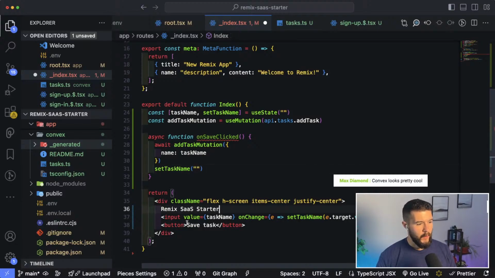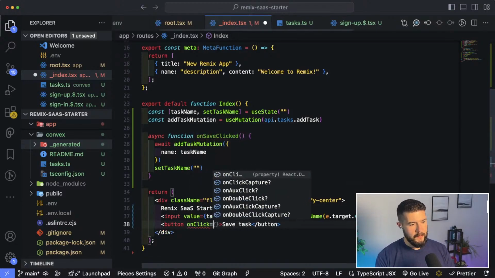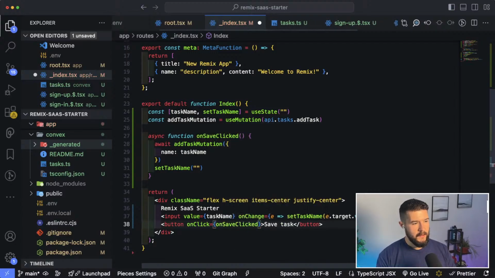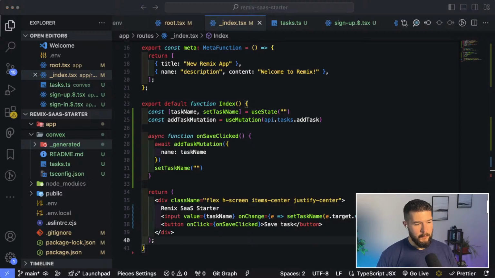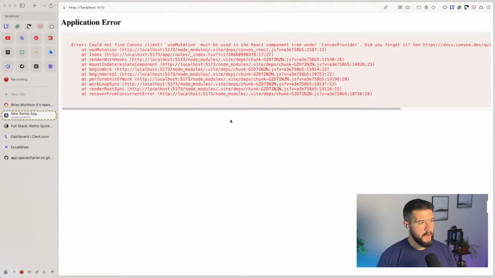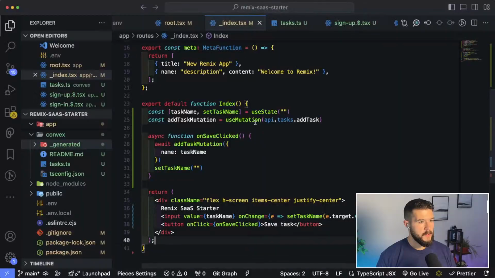Okay, so let's wire this up. We'll say onClick is going to be equal to onSaveClicked, and save that. This should be enough to at least add tasks into our application. Let's go back to our browser and open up our application. Cannot find useMutation. Did I not import that?